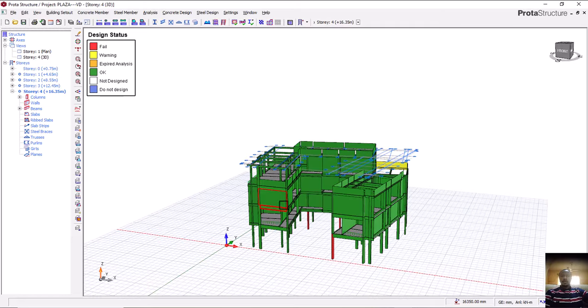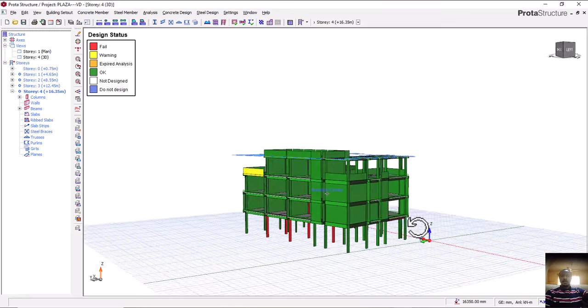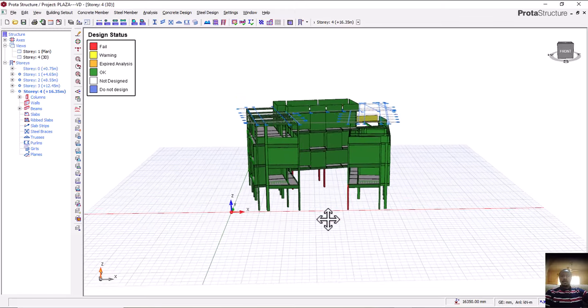Do not design. So if you look at this design status given to us, and you now look at your drawing, you know the ones that have passed design and the ones that are failing. Can you see it now? So this is how to go about this analysis.